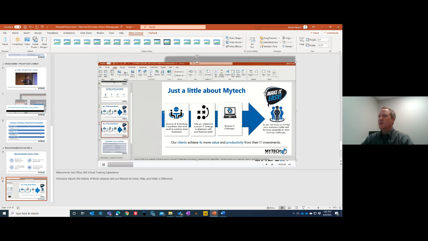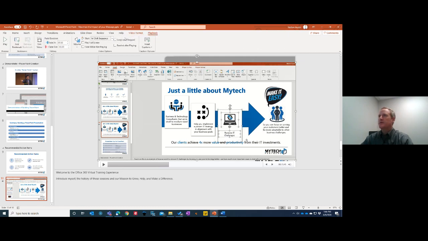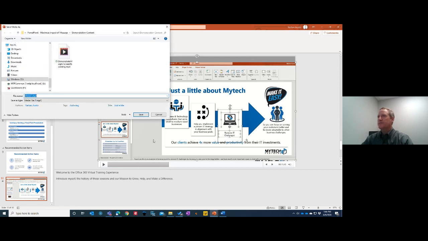But when you hit screen record, it basically dumps it into one of your slides, and it automatically embeds the video. So when you click on that and hit pause, you can also come up into playback and choose to play in sequence, or again, click automatically if you'd like. Let's say you don't want to embed it in this presentation. You can right click on the video and say save media as, and you can just save that wherever you'd like.